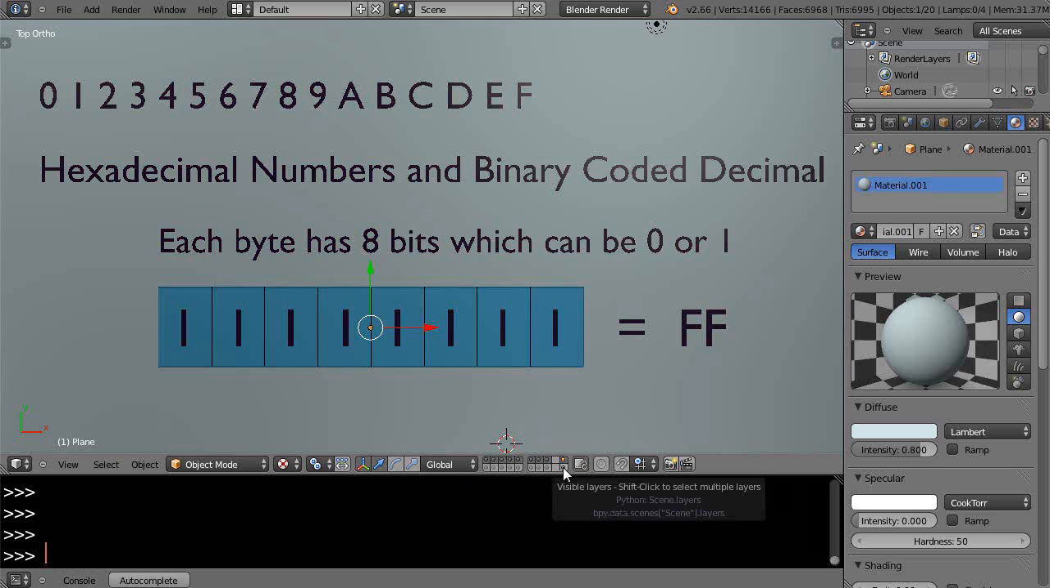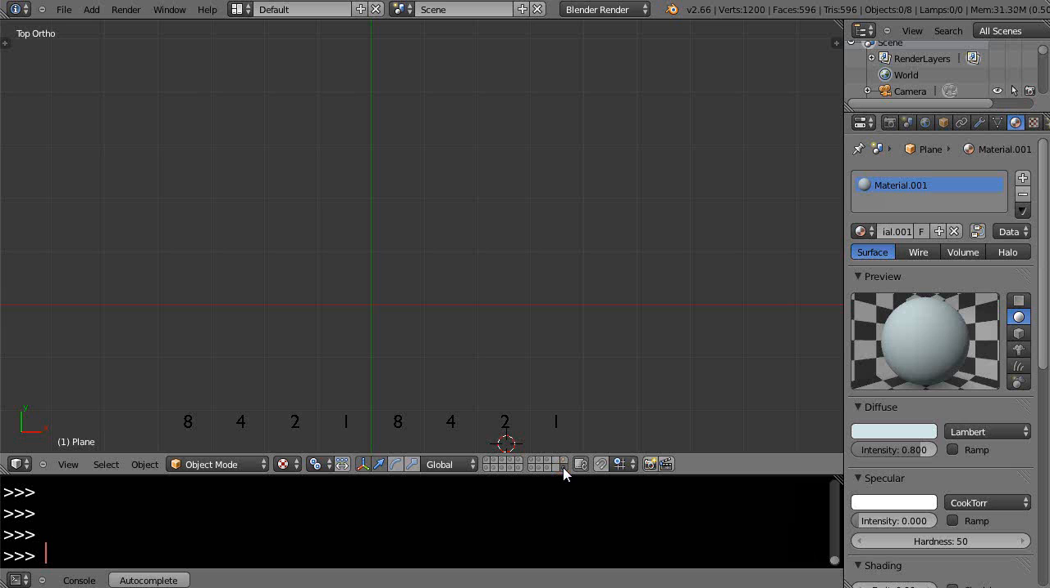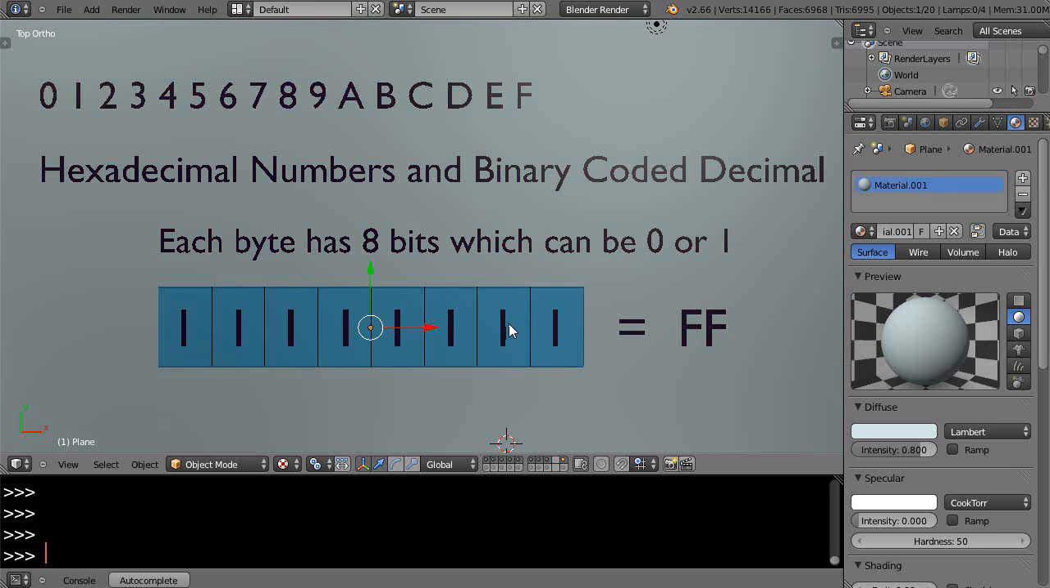Let me show you this layer here. Yikes, Control Z that, I don't want to do that, I wanted to shift that. Alright, so now I'll take a look at these placeholders down here. I have these places: the ones place, the twos place, the fours place, and the eights place, and then I start all over again with ones, twos, fours, and eights. So really there are two individual hexadecimal numbers right in here, and each one can have a value of 0 through 15.